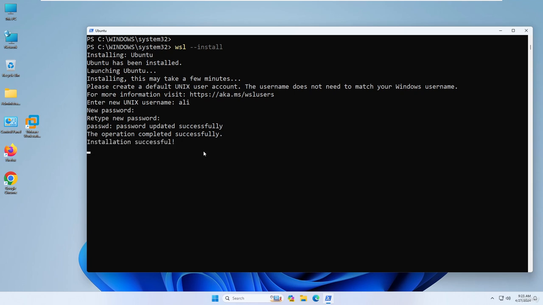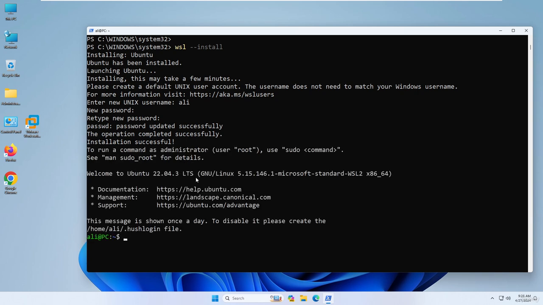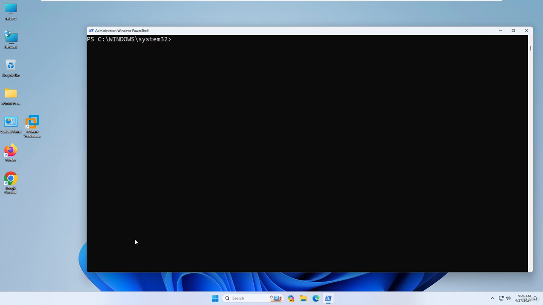However, I'm not interested in Ubuntu. I want to install Kali Linux. So the next step is I will exit from here. Now I am logged into Ubuntu, so let me exit, and now I'm in CMD, my PowerShell, again.